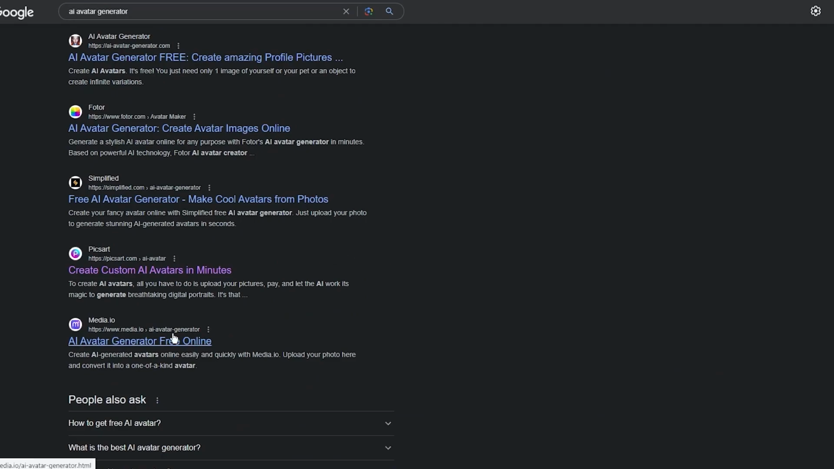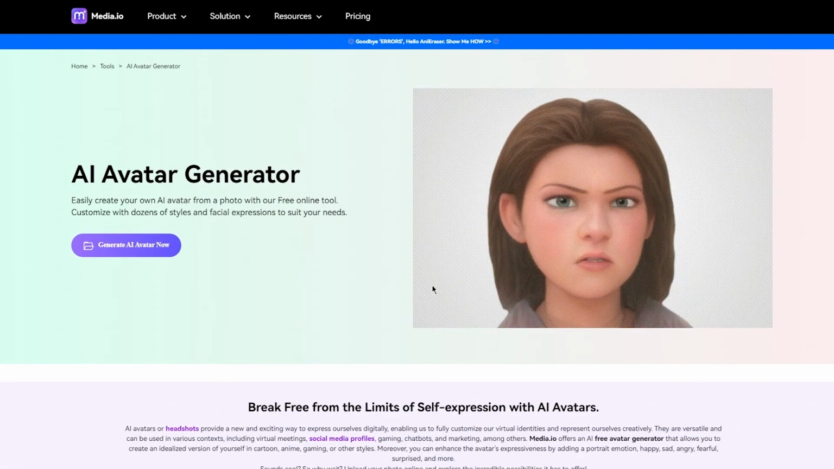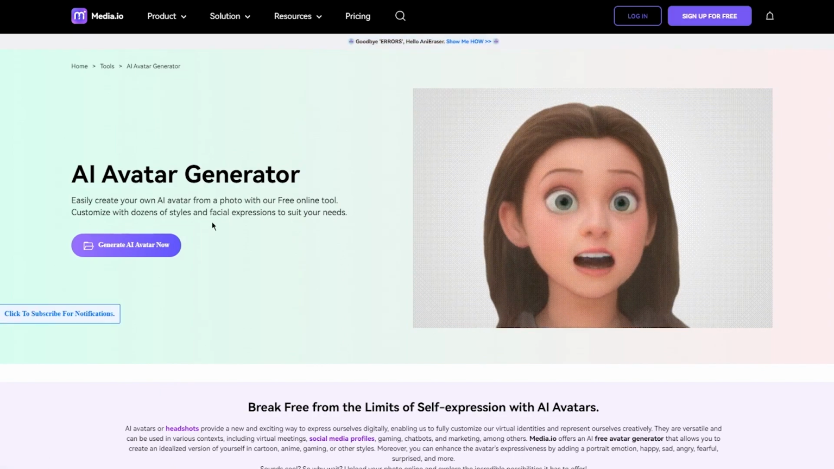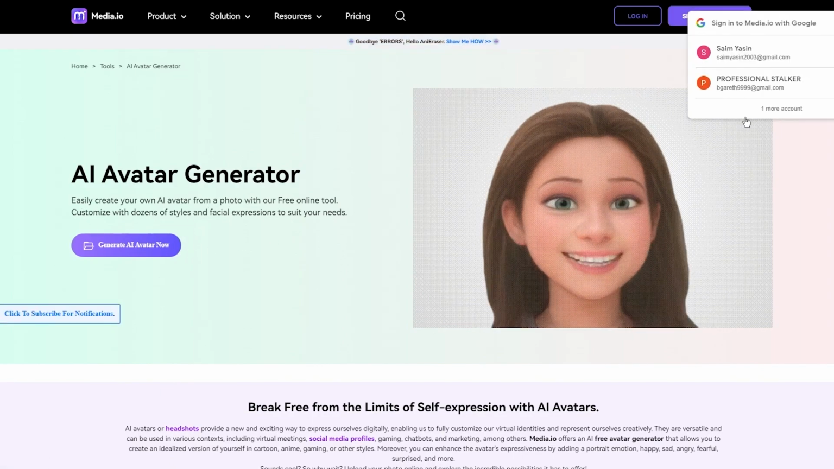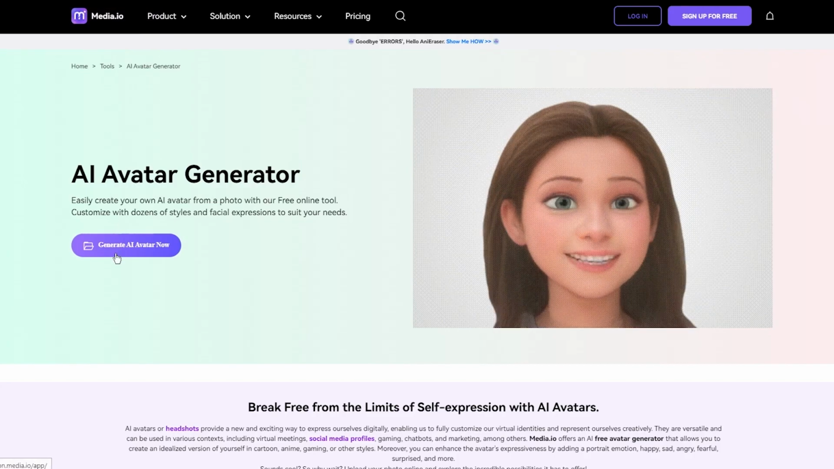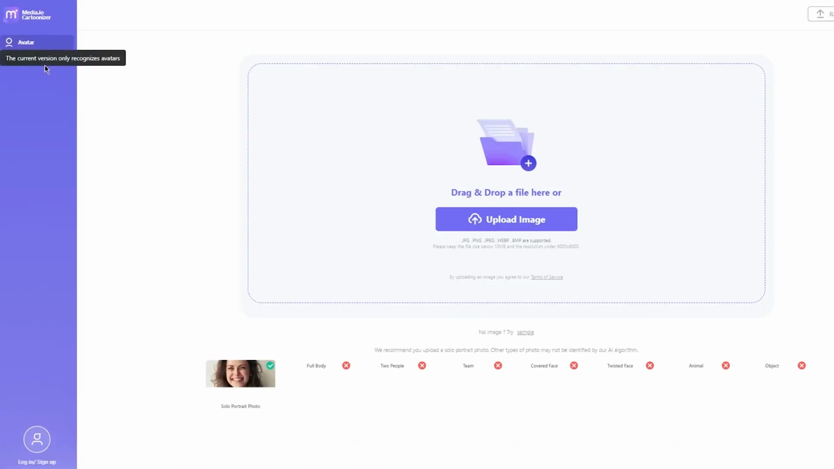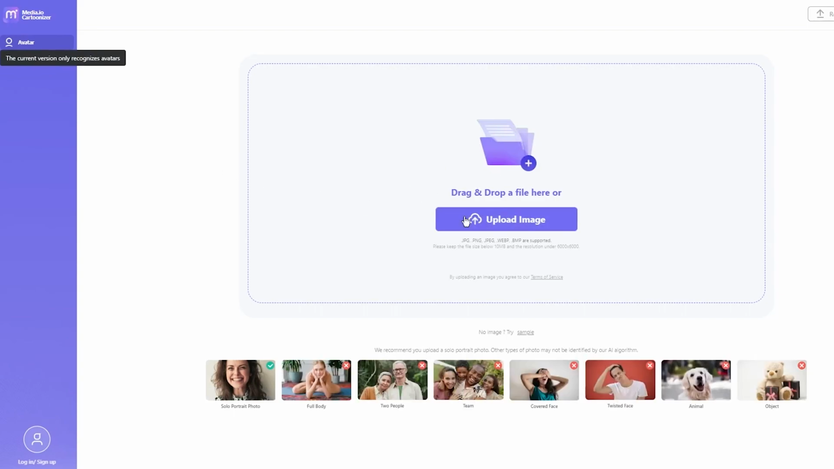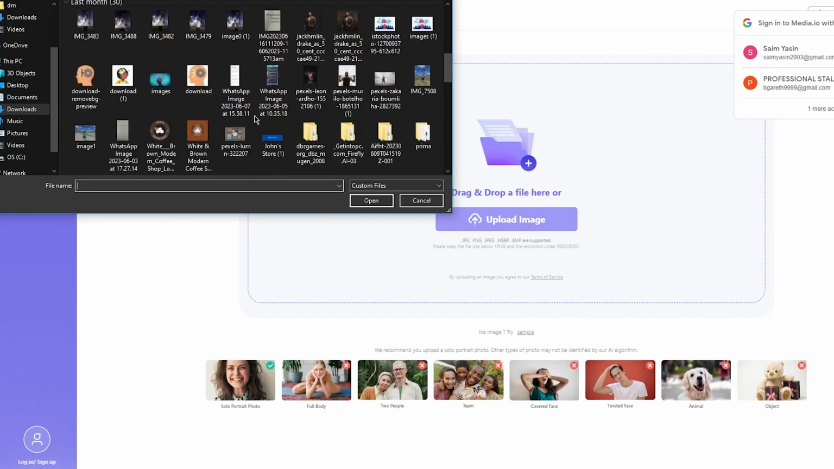But obviously, there's a whole lot of other things as well. Like you can use websites like media.io to generate good AI avatars. So as you can see, it gives you a lot of different options. So you can go and generate avatar, and here it's going to say upload image. So you're going to basically upload the image that you want to generate into an avatar.